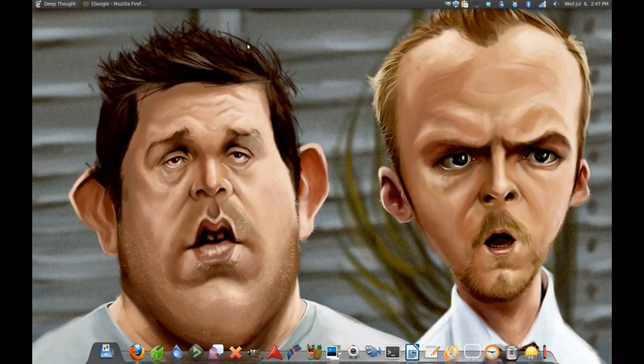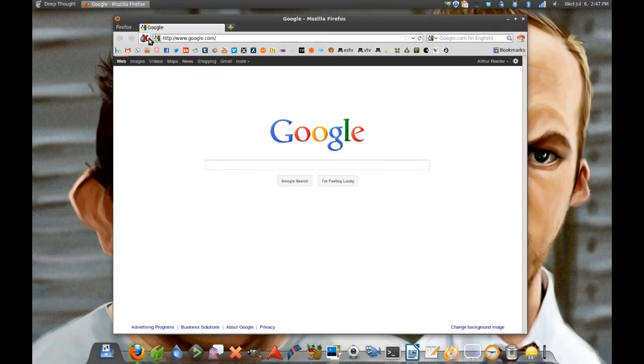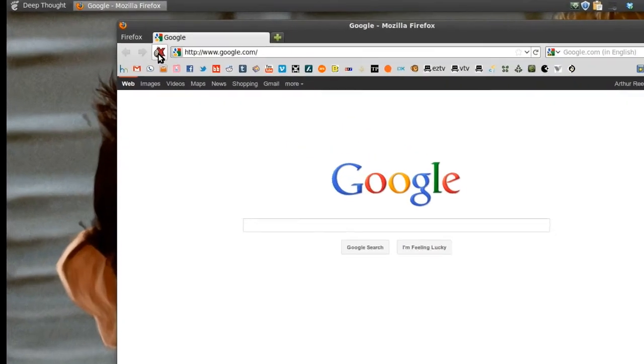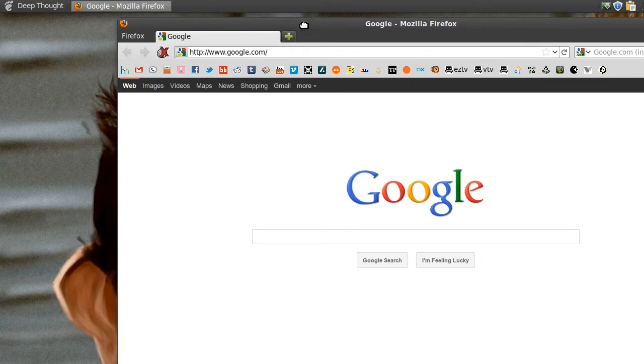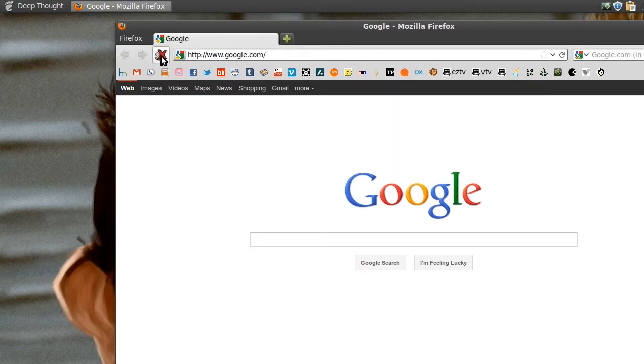All right, kids, I'm going to do a quick little video on Tor. Now, here, of course, is my Linux desktop. And if I open it up, if you look right here, I have an onion. This onion is the Tor button plugin for Firefox. You have to separately get that one.